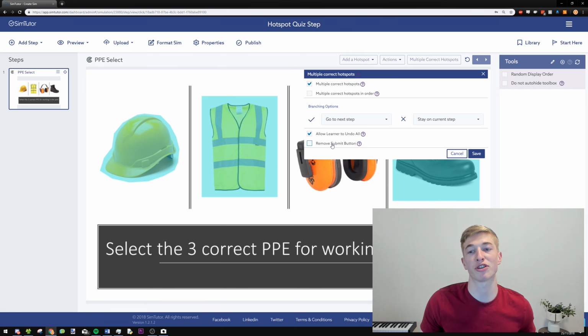And I also remove the submit button as well. So what the submit button does, if I select the 3 and then I click submit, if I remove the submit button, I just click the 3 and then it just takes me on straight away.